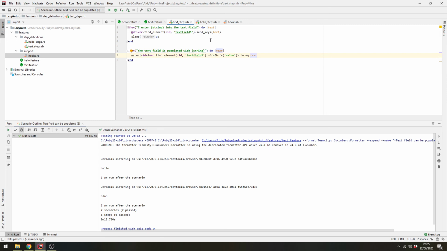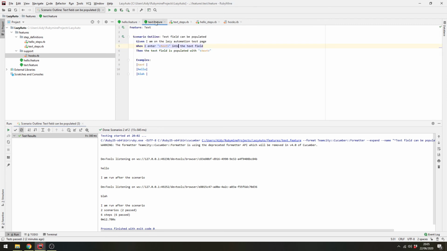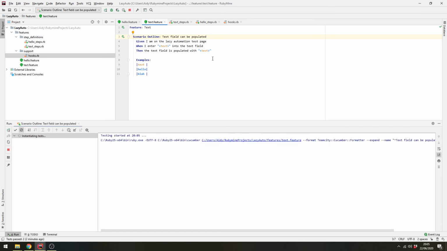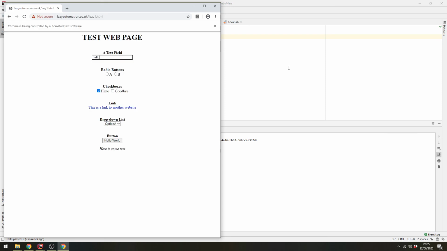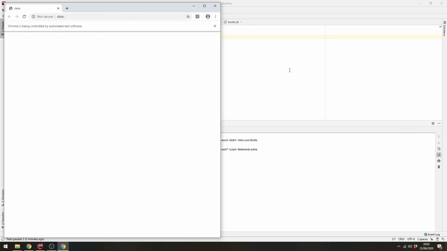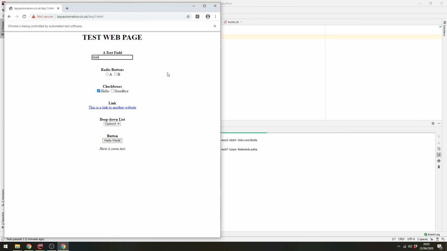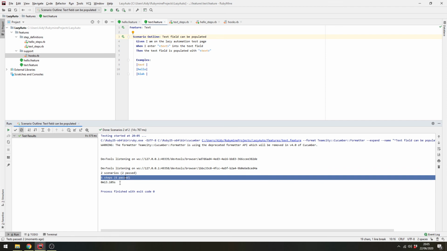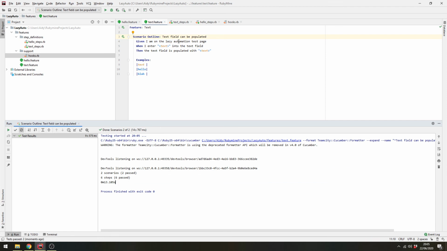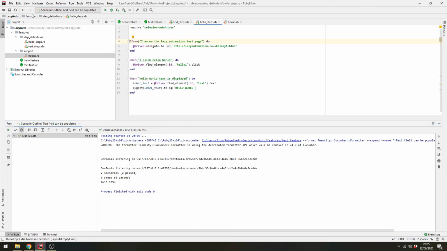Let's try running that. There we go, it's entered hello. Let's quit the browser this time. And it's entered blah. It's checking that that is now equal to blah. And everything's cool. 2 scenarios run, 2 scenarios pass, 6 steps. And we can probably make that a little bit quicker by getting rid of that sleep that we don't need anymore.